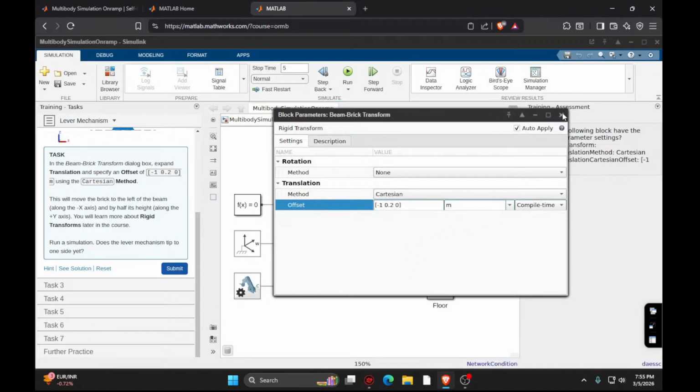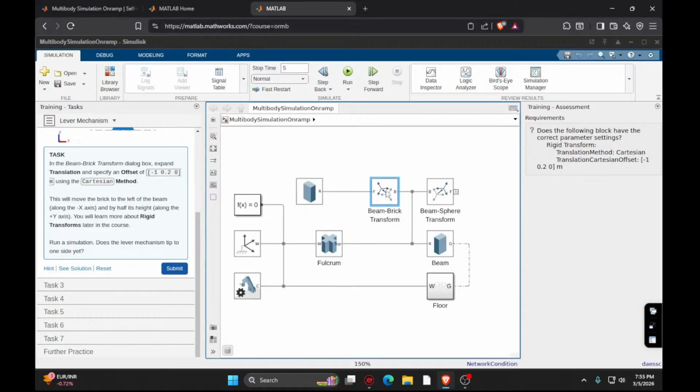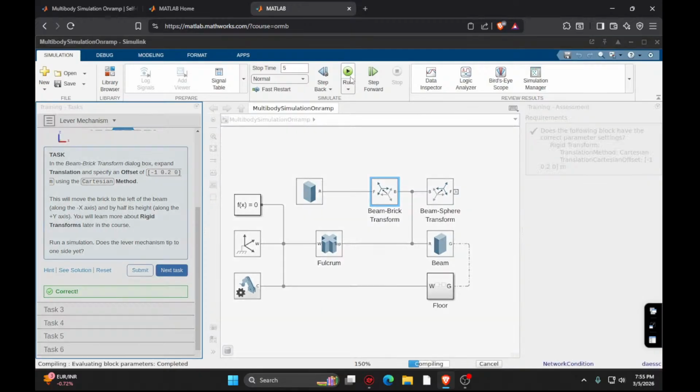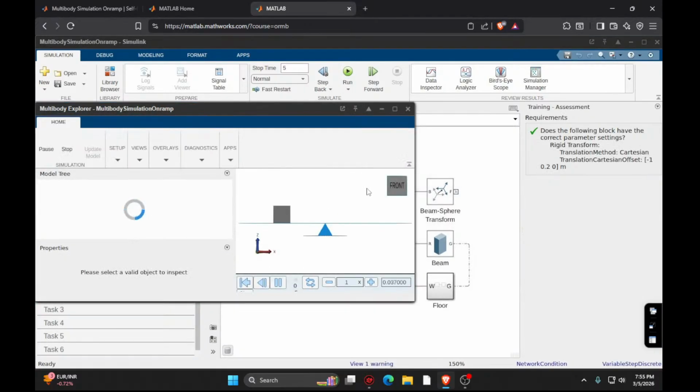In meters. This will move the brick to the left side of the beam along the x-axis, and by half its width along the y-axis. You will learn the rigid body transform later in the course. Run the simulation. Does the lever mechanism tip to one side yet? Let's see. No, it's not tipping to one side yet.